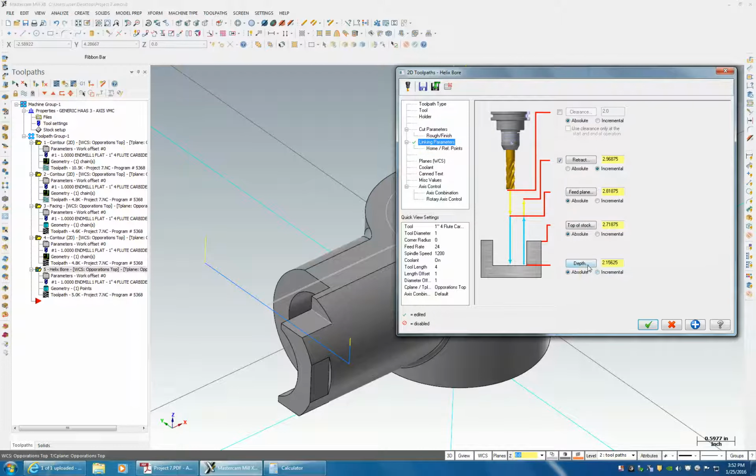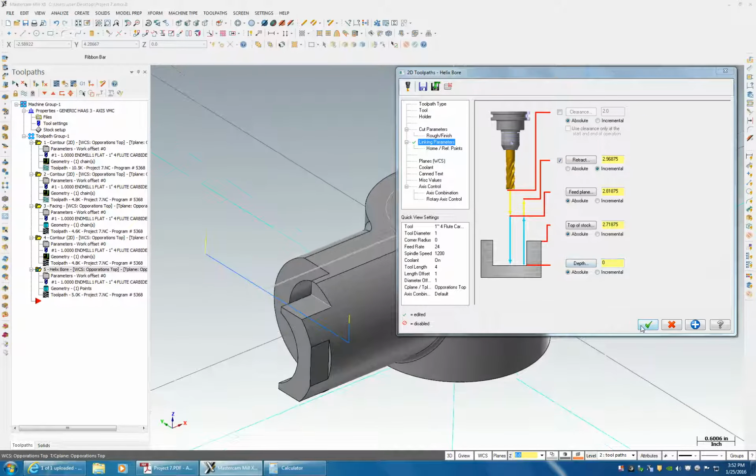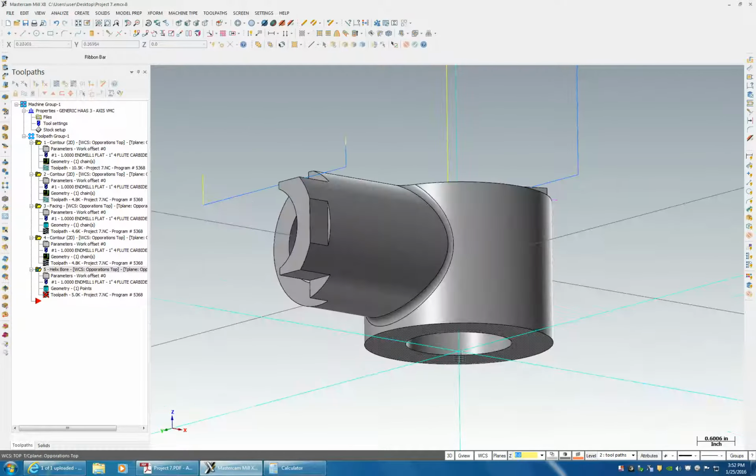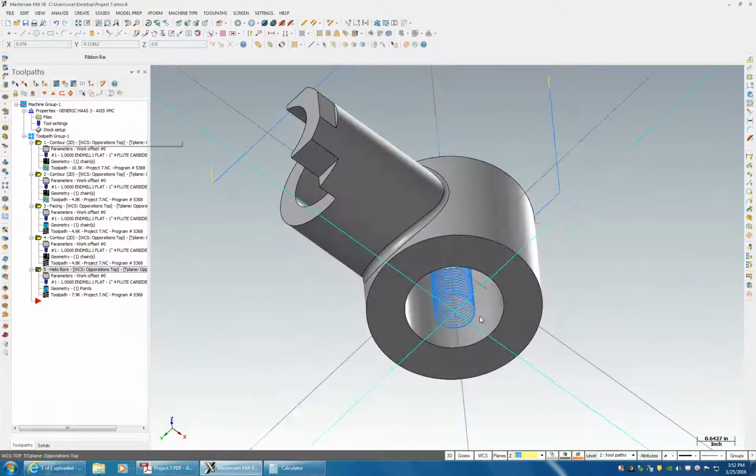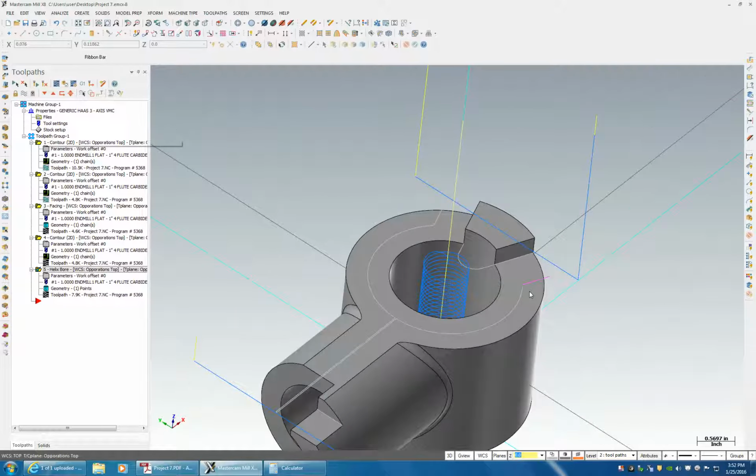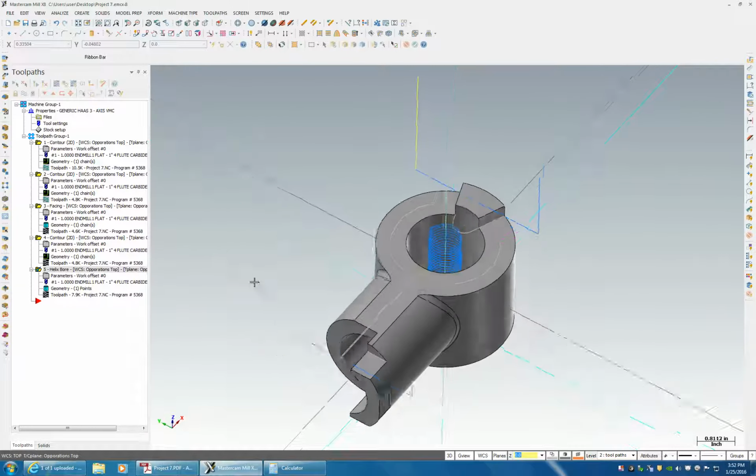Depth, absolute. We want to set it to 0 because our origin is at the bottom of the part. So it's going to cut all the way down to that point. Regenerate toolpath, and there we go. We have a helix cutting operation where the tool will go through and bore out that hole for us.